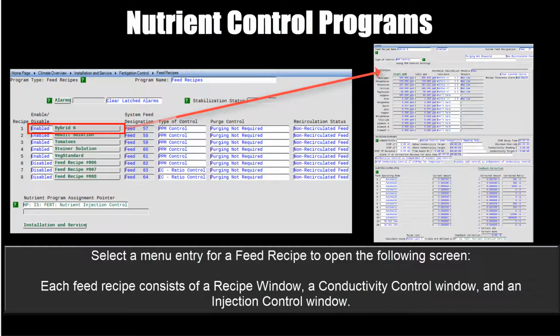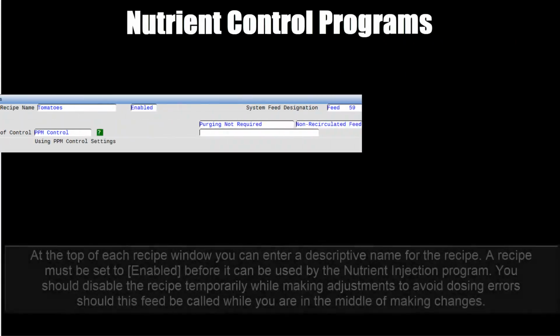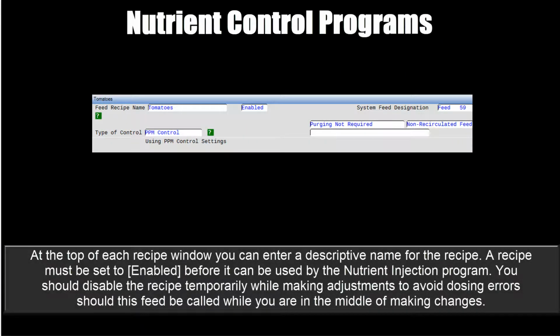Each feed recipe consists of a recipe window, a connectivity control window, and an injection control window. Recipe settings. At the top of each recipe window, you can enter a descriptive name for the recipe. A recipe must be set to enabled before it can be used by the nutrient injection program. You should disable the recipe temporarily while making adjustments to avoid dosing errors should this feed be called while you're in the middle of making changes.